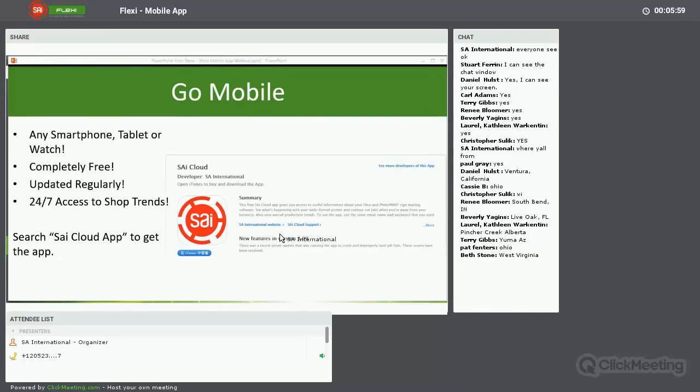All right, so let's move on and let's talk about how this app works. First of all, this is a mobile app. It actually will run on your smartphone, whether that's Android-based or Mac-based. It runs on tablets. You can add it to any kind of smart watch that you might be wearing. It's completely free. It's updated pretty regularly by the SAi folks, and what it does is it just gives you access to all of that information.